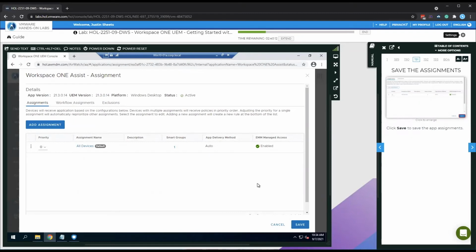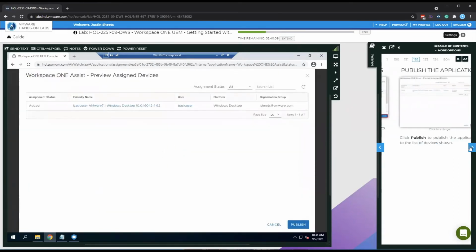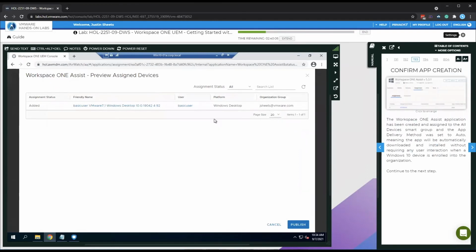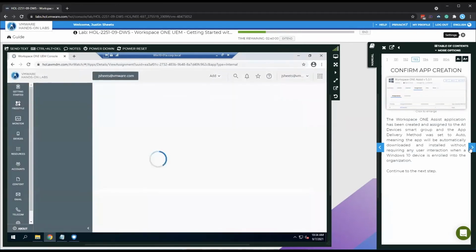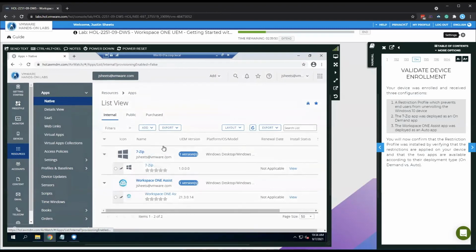I can see the assignment was created. I'll just click Save. I get to preview my devices again. This is the device we enrolled and who I want to send it to. So we'll click Publish. And then I can see here that the application has been uploaded and assigned to the devices. If I return to my apps view, I can see both 7-Zip and Workspace ONE Assist are on the device.